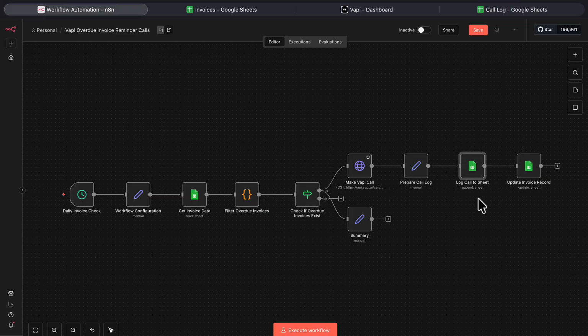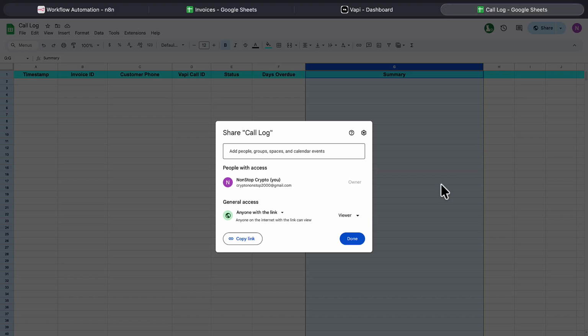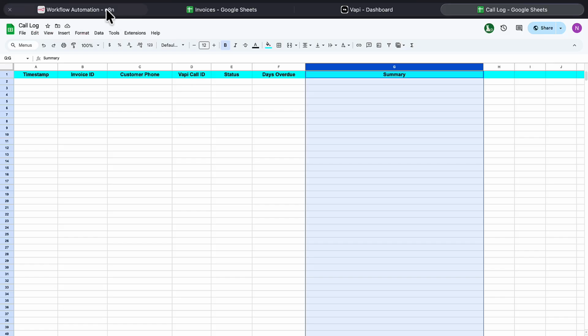And at the end, after we log everything to our call sheet, we also have to update our invoice sheet because we have to add the last call date, also the number of calls. So if we've never called the customer, after calling, this should show as 1. If we called the customer once, this should show 2 for the second call. This is actually important. Yeah, actually, everything is ready to go.